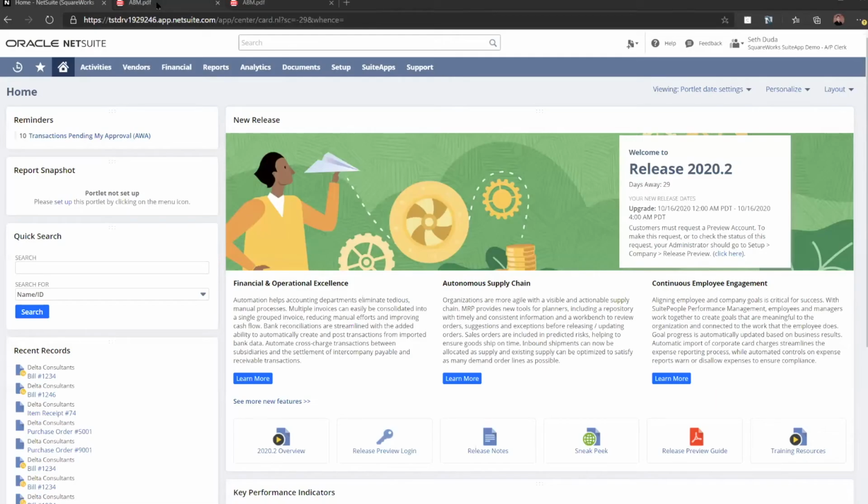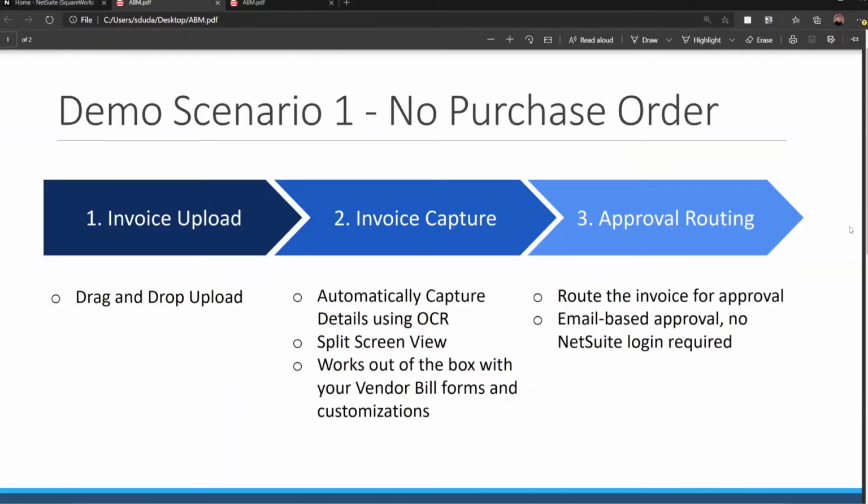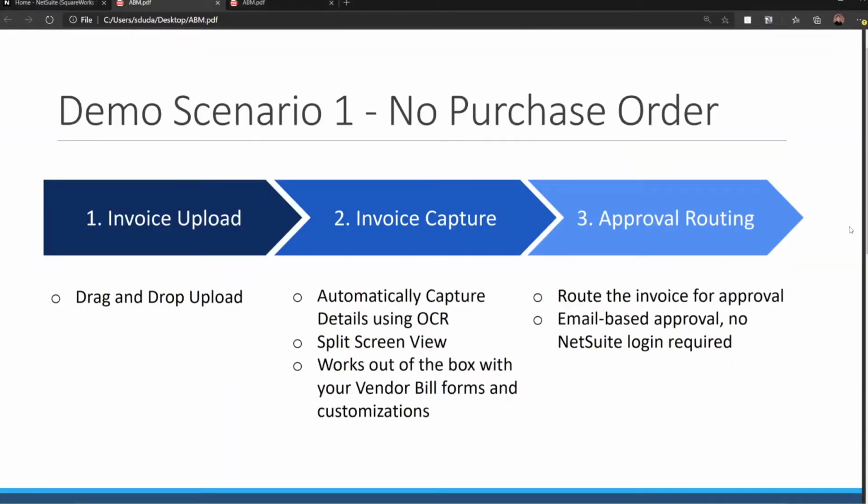So today I have two scenarios set up that we're going to walk through for advanced bill management. And the first scenario here, we're going to walk through a scenario where an invoice has been received from a vendor, but you're not using purchase orders in NetSuite, or maybe the invoice does not have a purchase order to associate to. So there's three steps we're going to go through. First step is the invoice upload process. I'm going to demo a drag and drop interface, so you can drag and drop an invoice right into NetSuite and have it upload, scanned using OCR, and captured.